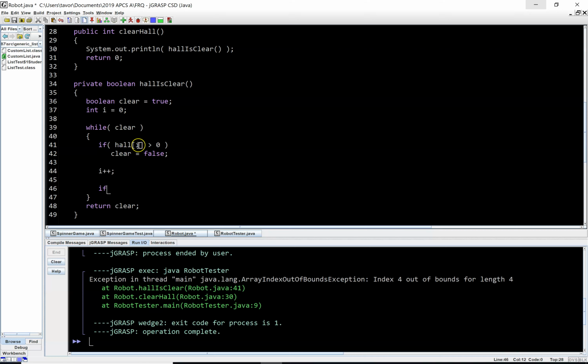And so I am going to say here, the last value I want to check is 3. Hall of 3, is that greater than 0? And then that means right here is going to be incremented to 4. So if i is greater than or equal to hall.length, the last element I want to check is hall of 3. Increment to 4.